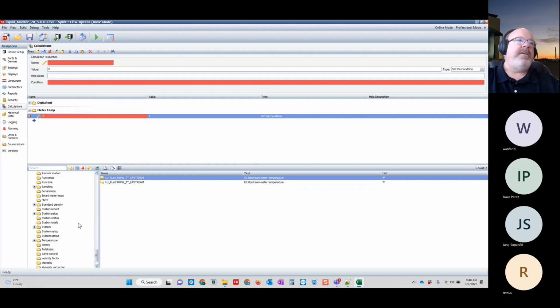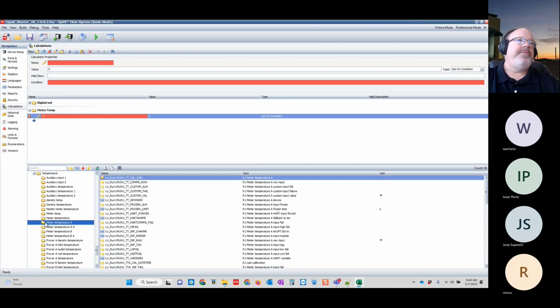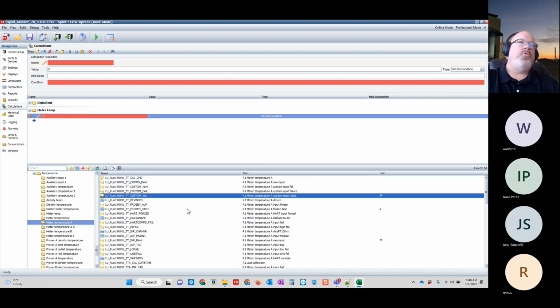So we'll see if we have something down here for just temperature. Okay, we've got temperature, and we've got meter A temperature. And you'll see that we have everything from a command for a calculation to the one I'm specifically looking for, which is custom val. So custom value, if I write to that and I put the meter temperature A to use custom, it'll use whatever value I write into this. So I'm just going to take this custom val and put it up top.